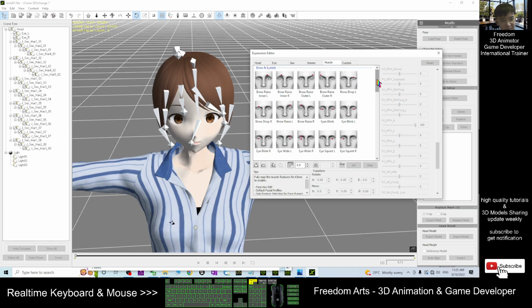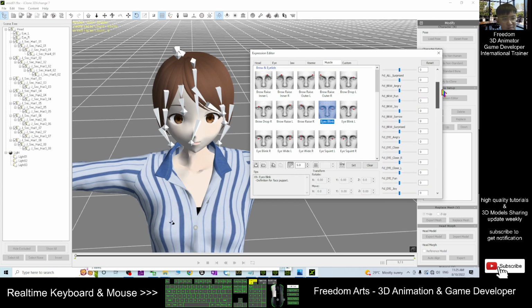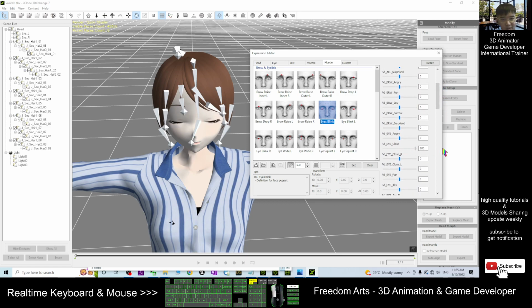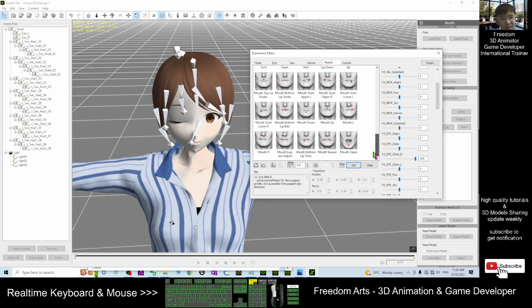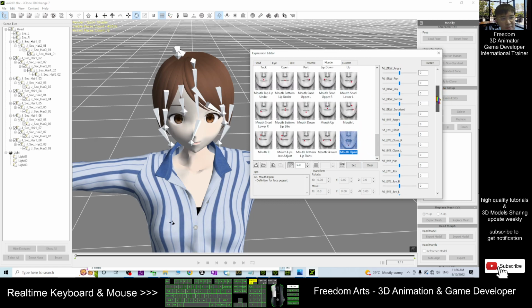Next is the muscle. The most important one in 3D animation is the eye blink. Go and choose to close the eyes. The eye close. This one. Set. The eye blink, like this. Set. The eye blink R. Set. Done. And then which one is more important? The last one, the mouth open. Drag it down.